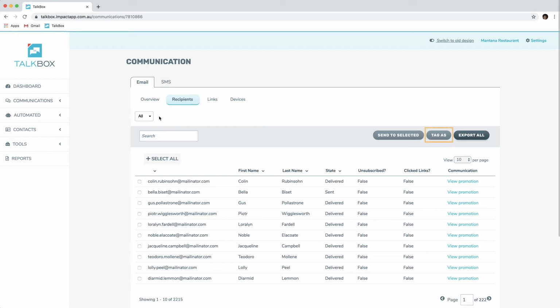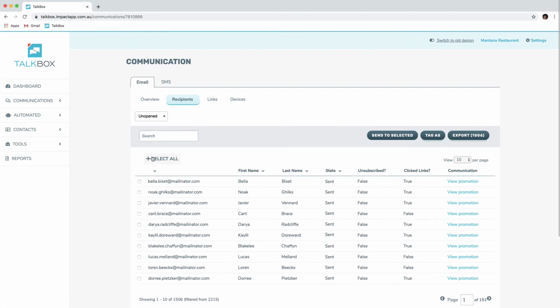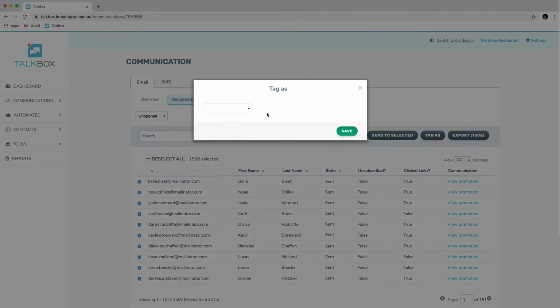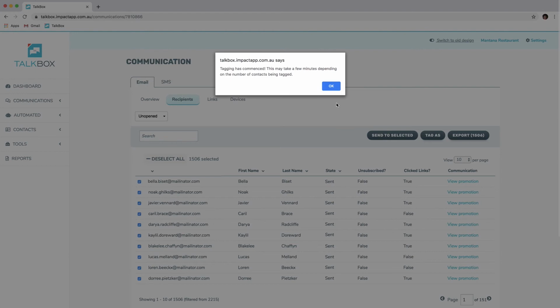The Tag As button gives you the ability to tag and group contacts. For example, you may want to tag contacts who didn't open the email in order to send a reminder or follow-up communication to that tagged group. To do this, select Unopened from the drop-down menu, and then click the Select All button. Click the Tag As button and give your tag a name to group these contacts for future use.